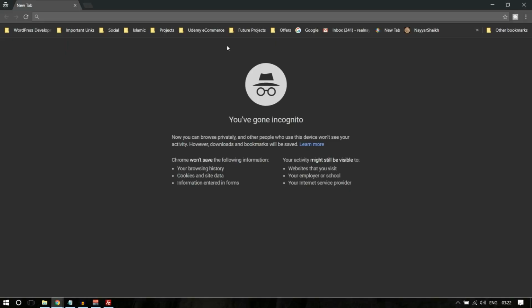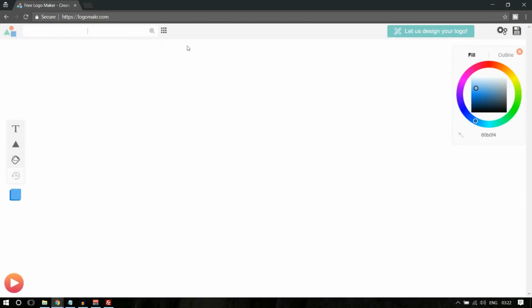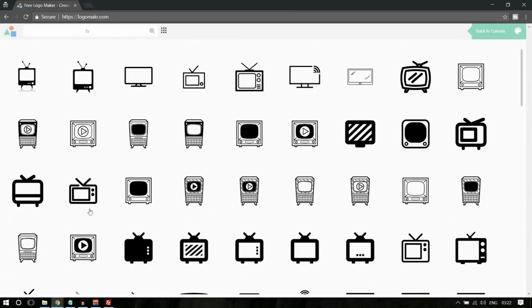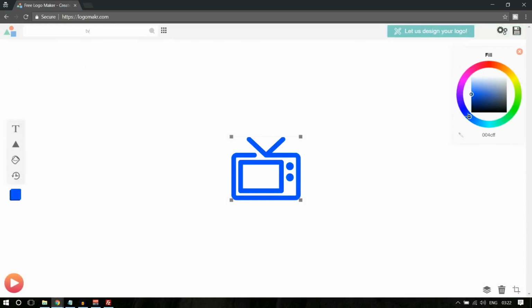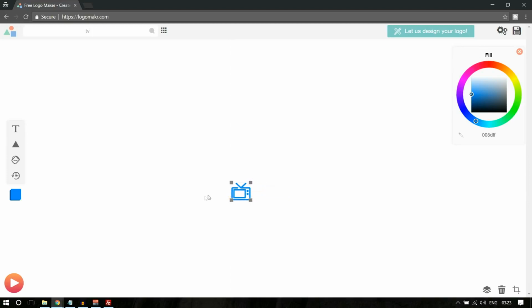Just let me open this in a new incognito window. Open a new tab and type in logomaker.com. Now here, suppose you want to add a category icon for television, so you can just type in television or TV over here. You'll get so many different icons. So I think this is looking better. We can select this one. You can change the color to anything you want. You can decrease or increase the size, and I would recommend you to keep size of around 55 pixels of width. Okay, width should be 55 pixels.